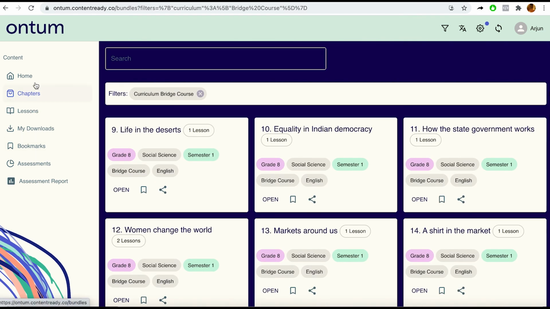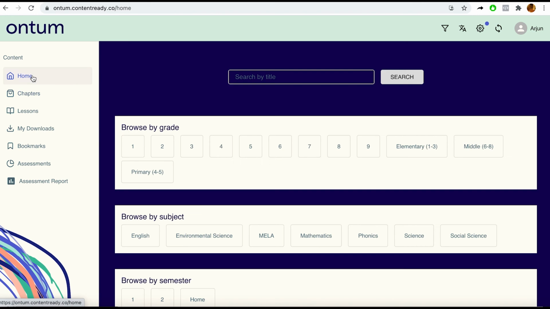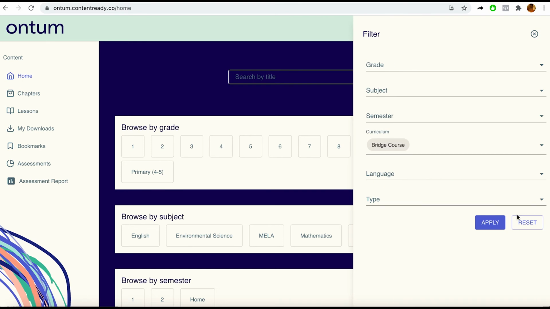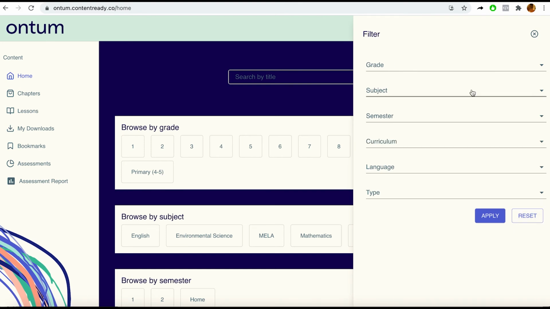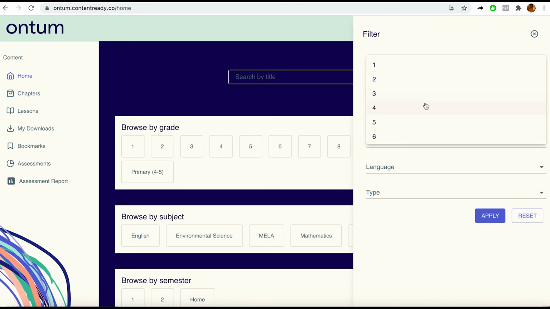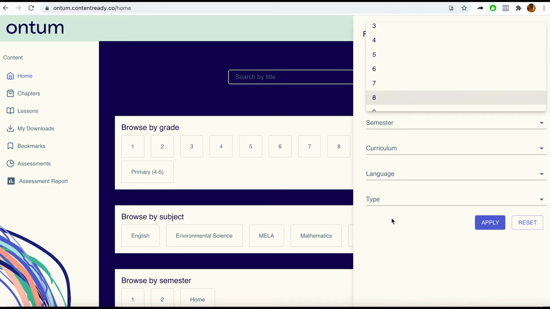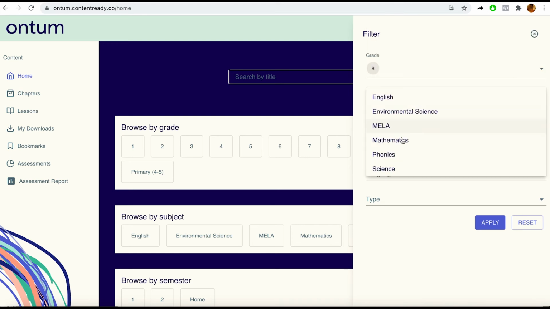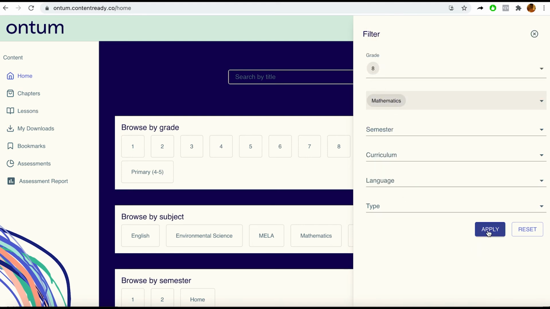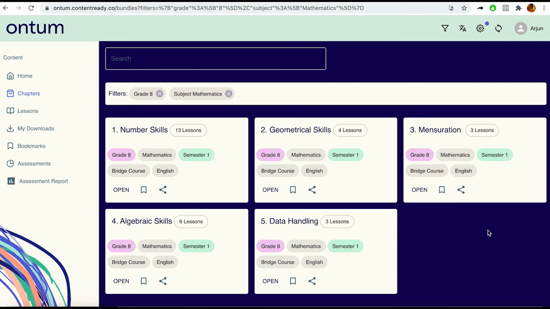Now, what if you want to search for specific subjects and grades? You go to Home. In the top right corner, you have an option to filter. My mouse is hovering over it, so you click on Filter. Let's reset all the filters for the purposes of this example. You can choose the grade you want. I'm going to choose grade 8. And if I want to look for math lessons, I'm going to choose math as my subject. I'm going to apply filters, and you will see all the chapters under math, grade 8, appear on the screen.